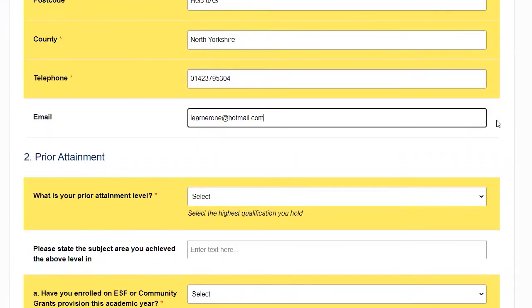So as you'll see here, we've entered in an email address. Now, this is not actually a mandatory box. However, it is mandatory for learners to have an email address on this programme. As I previously mentioned, that's how they will receive the email that asks them to sign the paperwork.